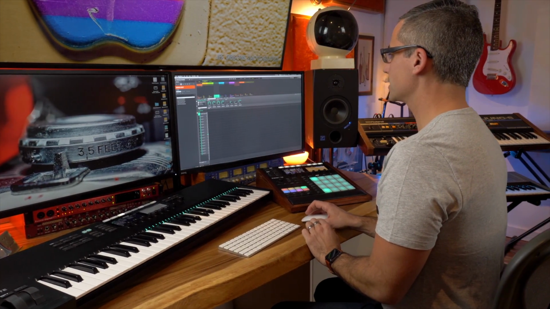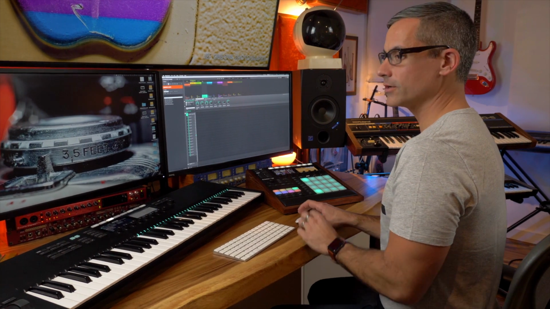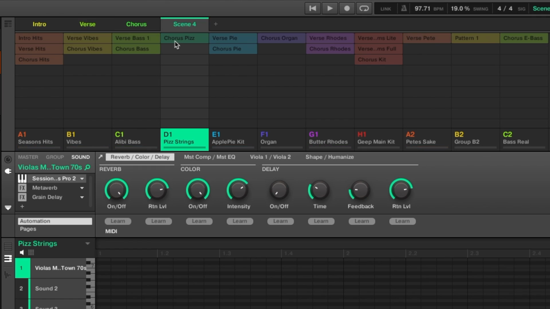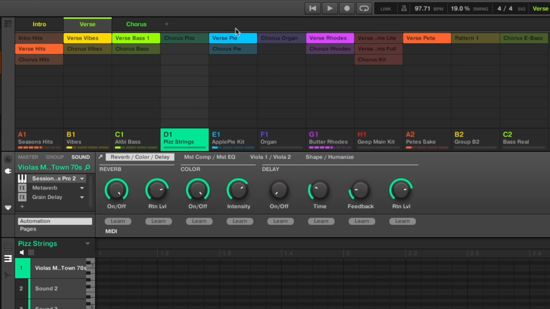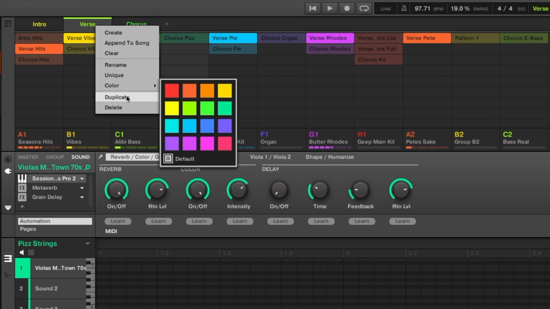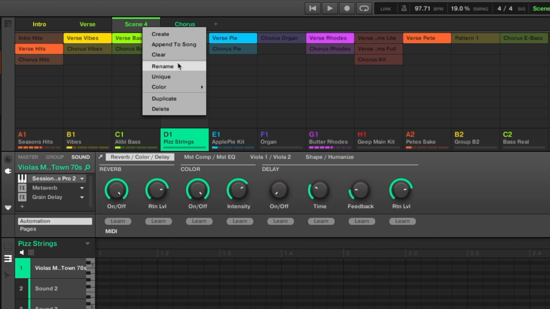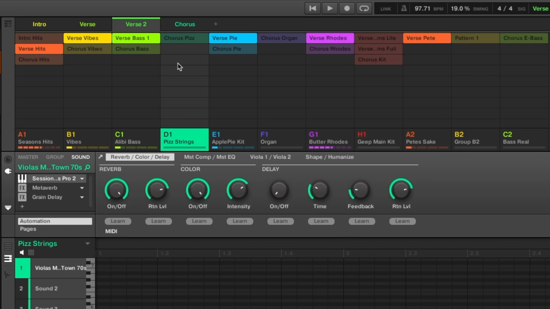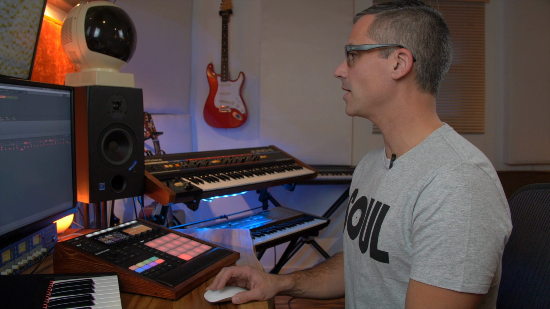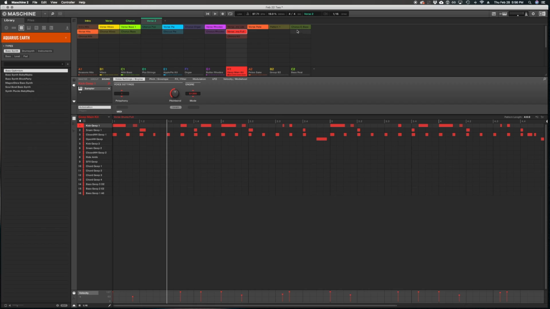Now the cool thing about this is, let's say I want to add another verse. I could click in this little plus button and make a new scene and start checking things off, or I could right click this verse and go duplicate, and we're going to rename this verse 2. So in this second verse, maybe I want to make things a little bit more intense.